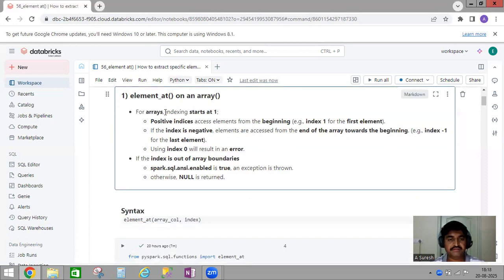For arrays, element_at indexing starts at 1. But normally for arrays, indexing starts with 0. This particular function considers indexing starting at 1. Positive indices access elements from the beginning. If you give a positive index number, it will access elements from the beginning of the array. So if you mention index as 1, that is for extracting the first element from the array.